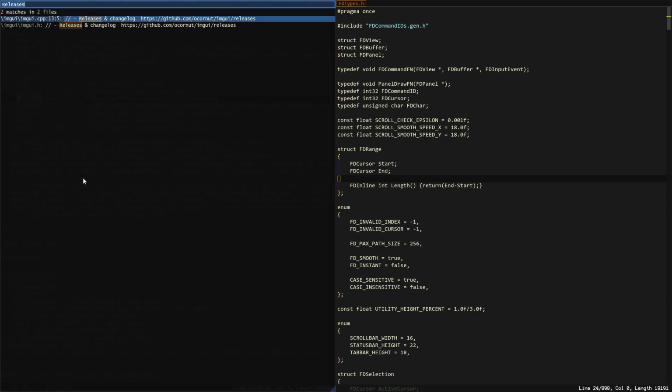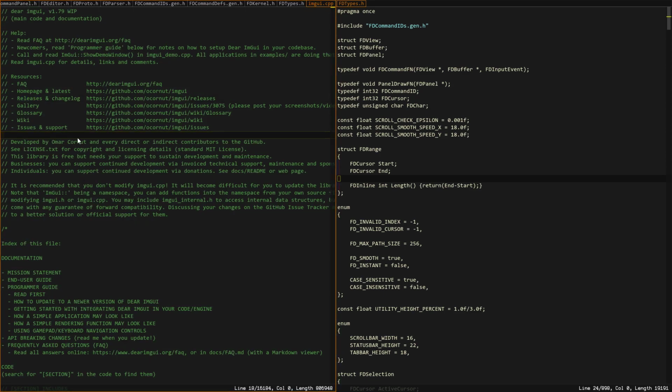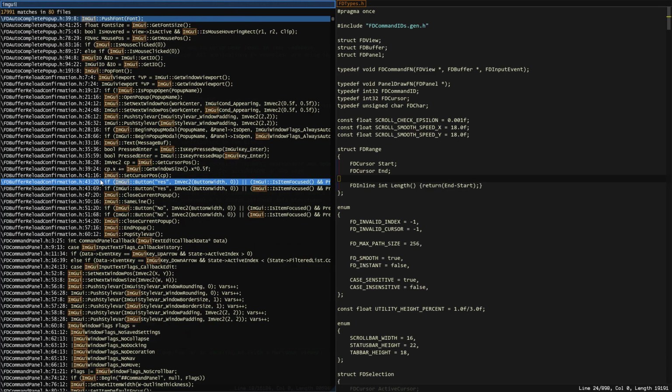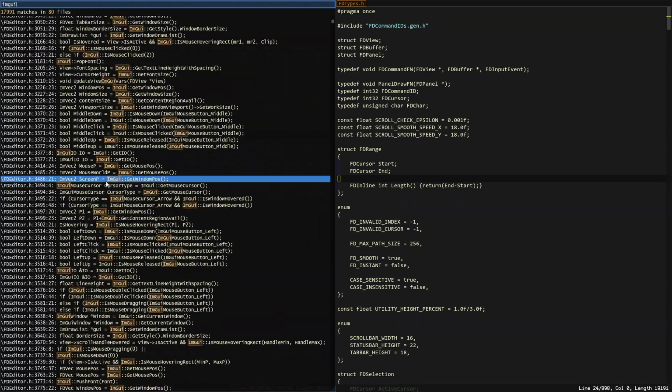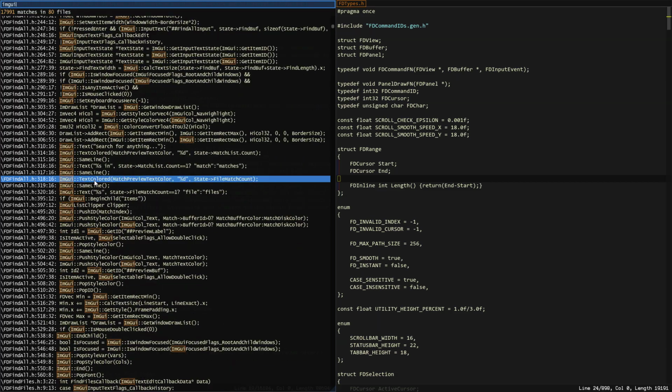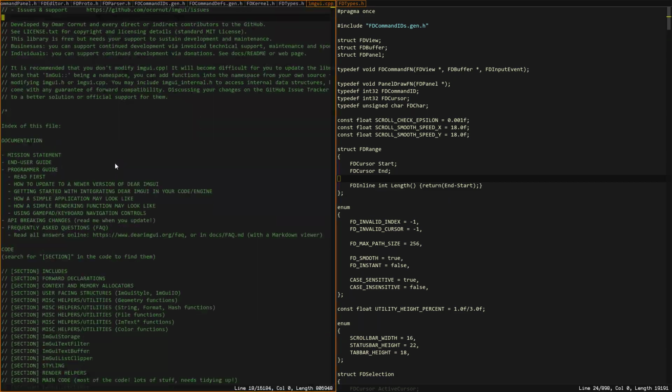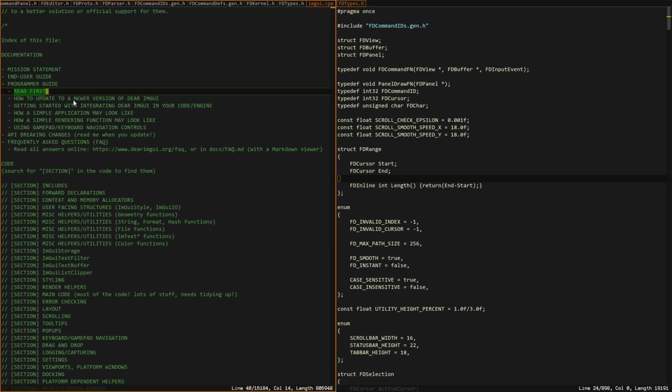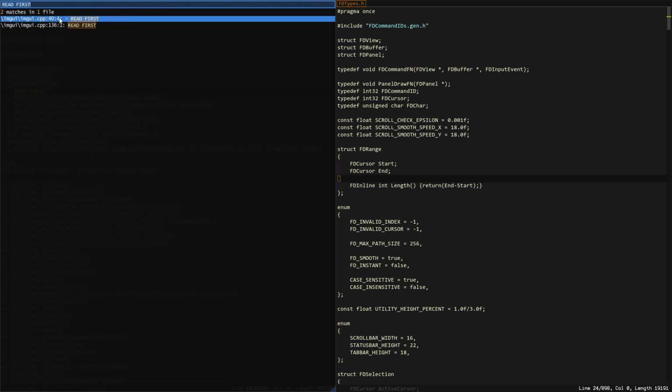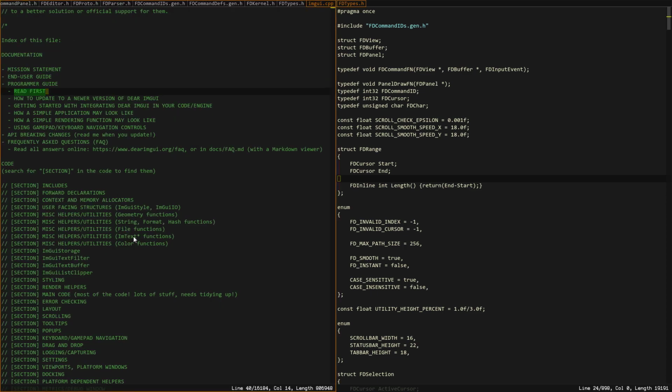and then do a Control Shift F again, so if I do IMGUI, that's a lot of IMGUIs. Let's search for this here. Yeah, so now you can see it shows the line number and column.